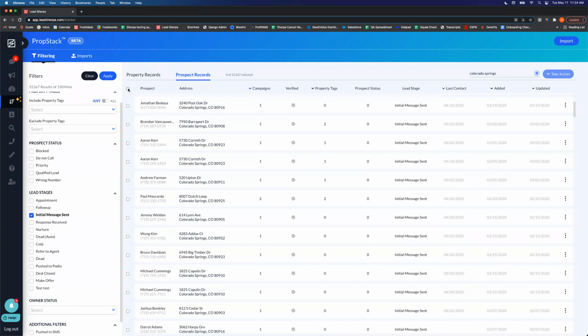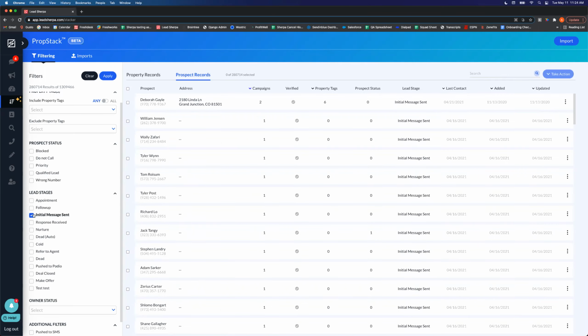Absolutely. Yeah, that is a great recommendation. That's just another way to show how many different ways we can filter this list, just by city, target that city again. And then you also mentioned the initial message sent lead stage. This is a great one.